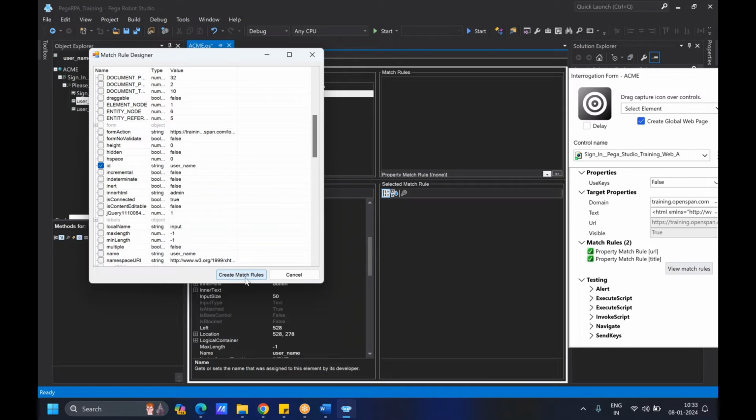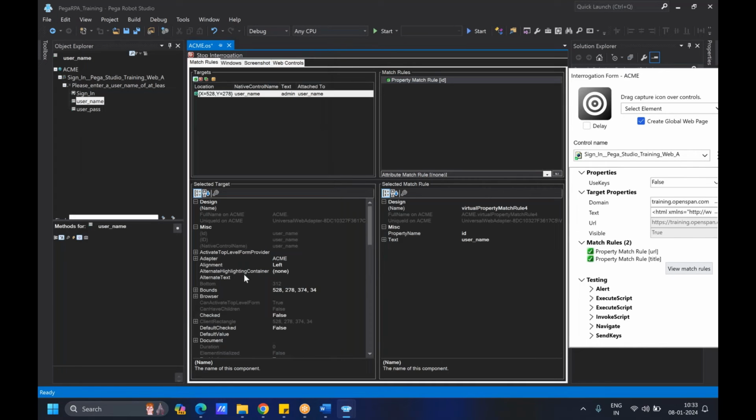So just try to click on create match rules. I have selected only one, which is ID, and I'm clicking create match rules. So it has been identified uniquely by using one match rule itself. Why? Because if it is matching with one itself, we don't need to check another one. If we give more match rules, it will take more time to refresh the elements and more time to activate that particular control. So if you give only a single match rule, it will try to match within a fraction of a second.